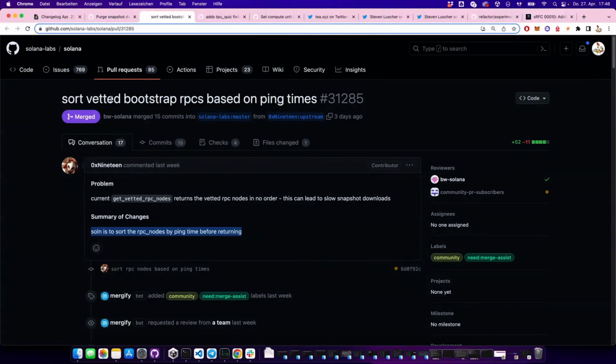And then, related to that, there's an additional commit for sorting vetted bootstrap RPCs based off ping times. So it's just another quality of life improvement for validators and validator operators. Every time they do a restart of a particular validator, not the whole network, but every time they restart a validator, you can download the most recent snapshot of the entire state of Solana. And this just makes it a little bit easier and faster to download those snapshots, which is great for validators. They can get caught up to the network even faster now. Yeah, so it's really helpful for the validators to be able to catch up faster.